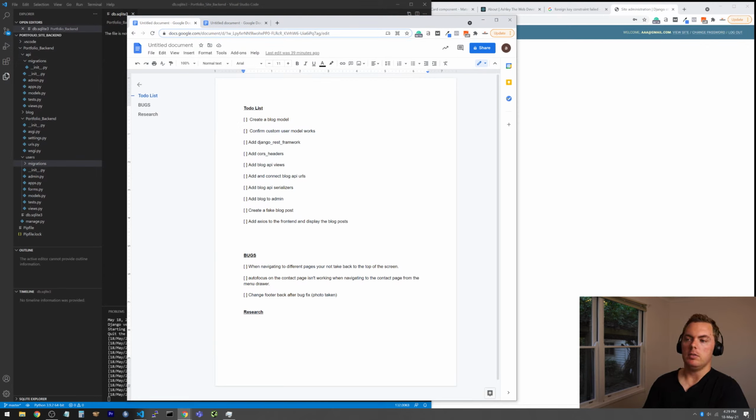We'll just have to use the forward slash API for now, but we'll actually create proper URLs for it, like for blog posts and all the rest of it, authentication, refresh token, all that stuff. Add and connect all the URLs. Add the blog API serializers, so to connect everything, connect the models up to the serializers so I can pass it through the Django REST framework.